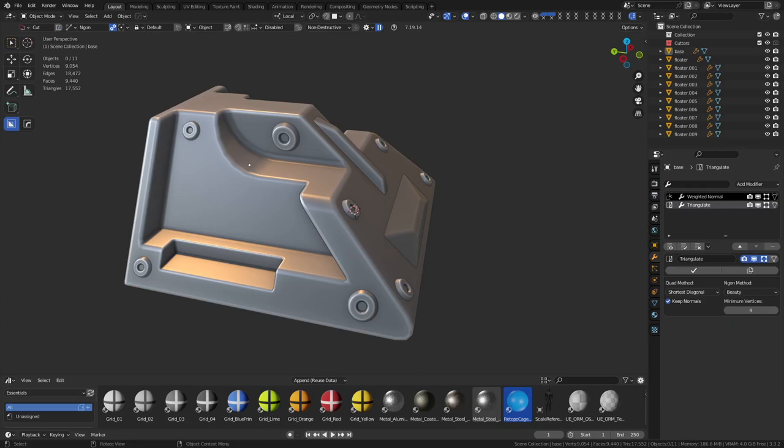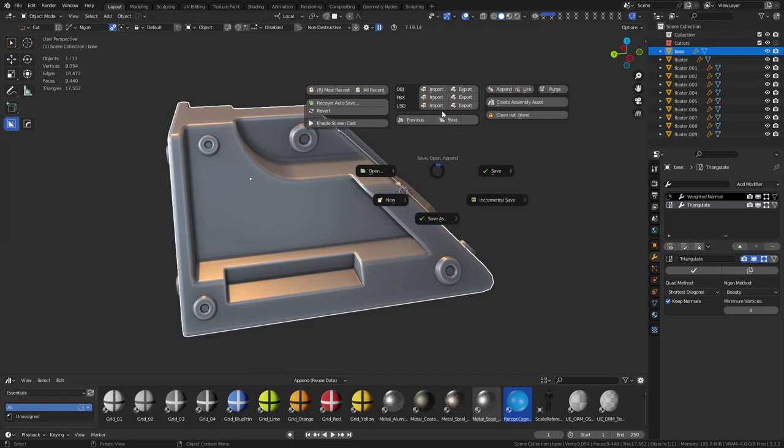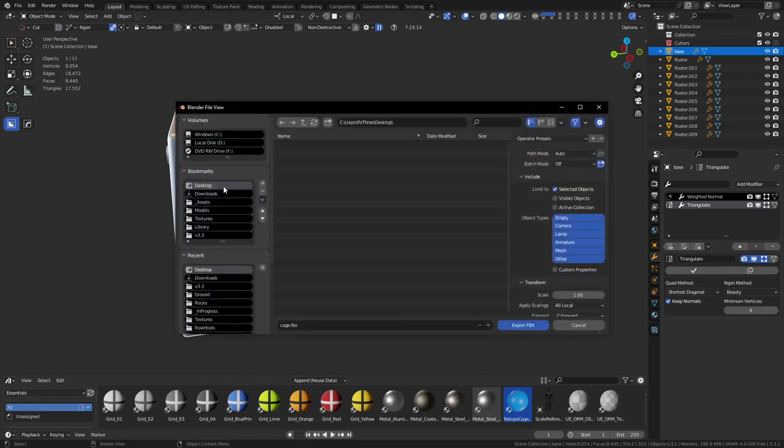All right, so we're going to do a little cage baking in this one. And cages are extremely useful for certain situations. So to get started here, I'm going to export my base object, and I'm just going to go ahead and export the FBX.